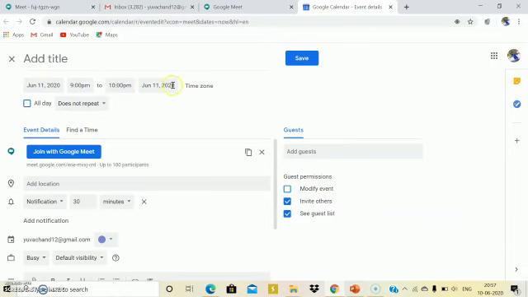You can change the timing here and you can see the meet ID. I'm just logging in with my own ID, so I'm restricted to 100 participants. And if you have your institution ID, official ID, you can have access to up to 250 participants or 500 participants, depending on the access you are getting.